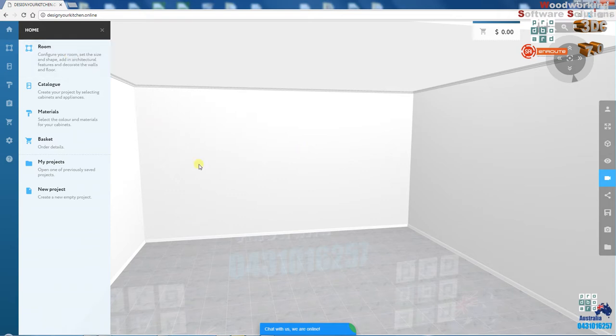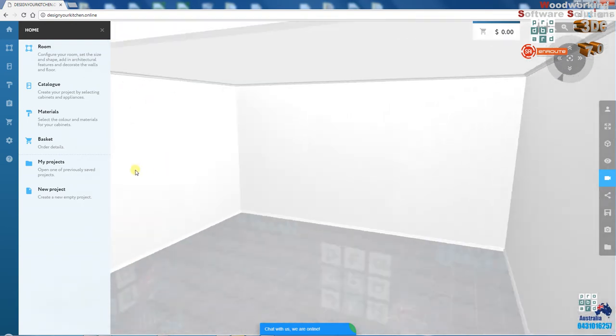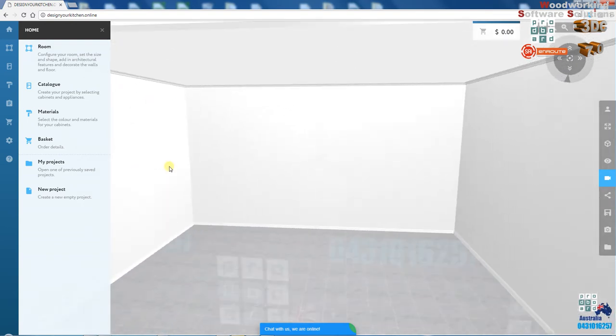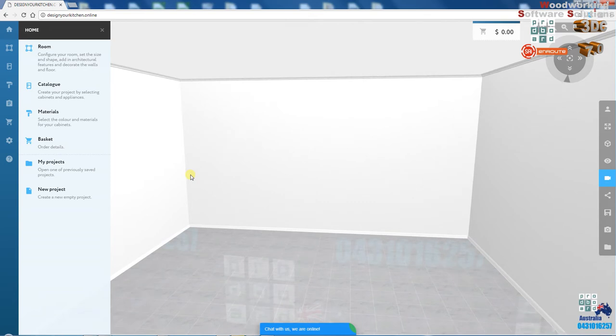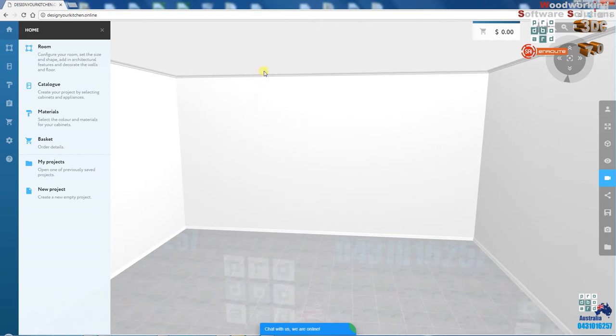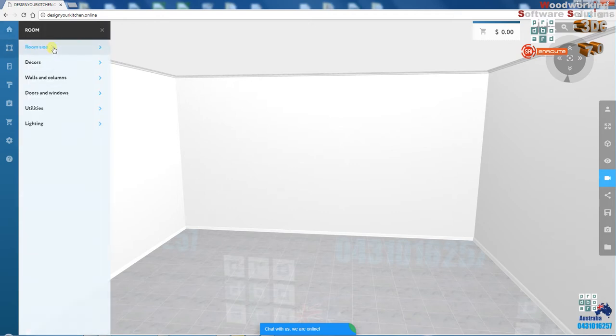So this is an online 3D design system. Basically we design kitchens, robes and so on. There is no restriction on the kind of product we can use the system for. So let's go and have a look at some of our options.